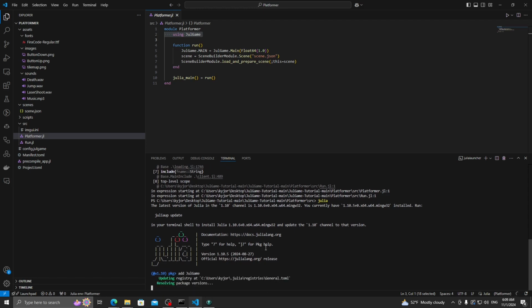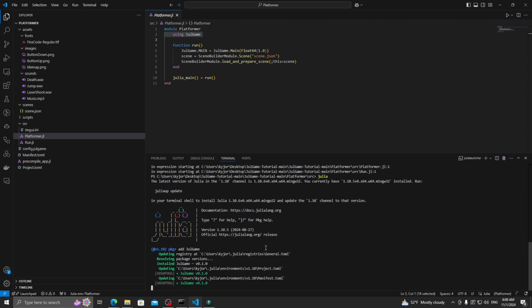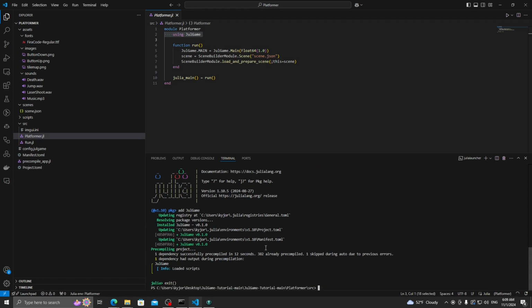And this will search the public registry and install the package. So the latest v0.1.0 package. And we'll give that a second to finish. All right, looks like it finished. So then we can press backspace, and that'll take us back to the regular REPL, and then type in exit with open and close parentheses, and that'll close that.